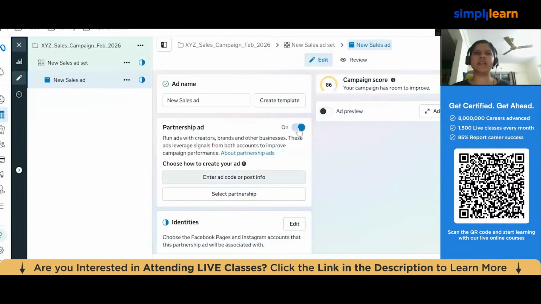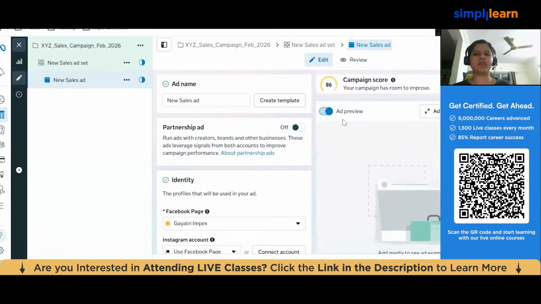You also call this a UGC ad, user generated content, and it works really well nowadays. Instead of running a normal image, video, or a carousel ad, partnership ads are ideally performing really great. Now if you want to create a normal ad, you can turn on this ad preview.